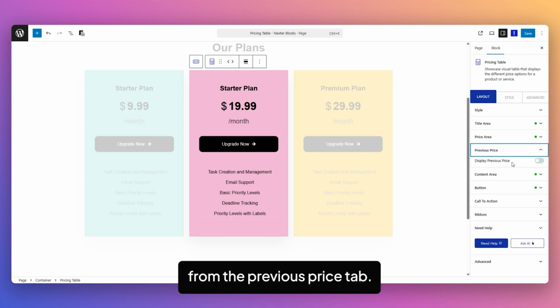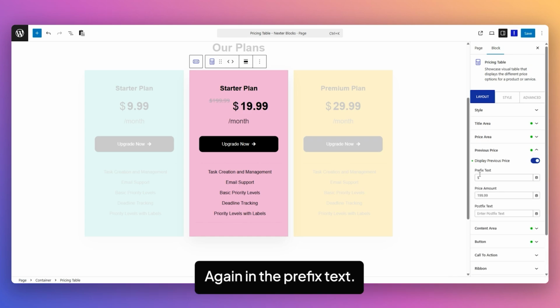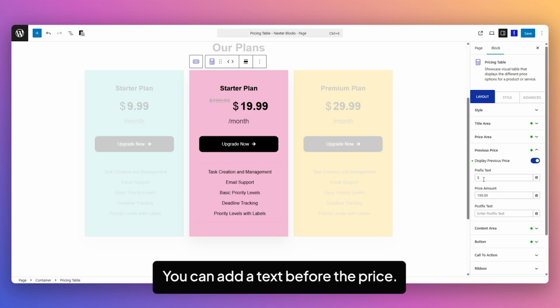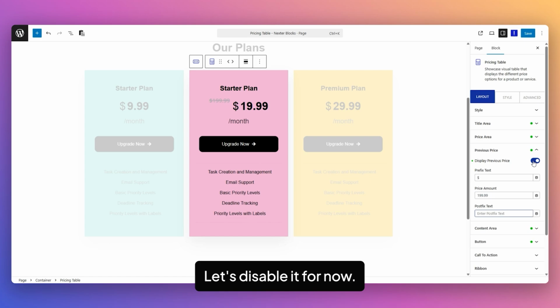From the previous price tab, you can add a previous price by enabling the display previous price toggle. Again, in the prefix text, you can add a text before the price, in the amount you can add the price, and you can add a postfix text as well. Let's disable it for now.